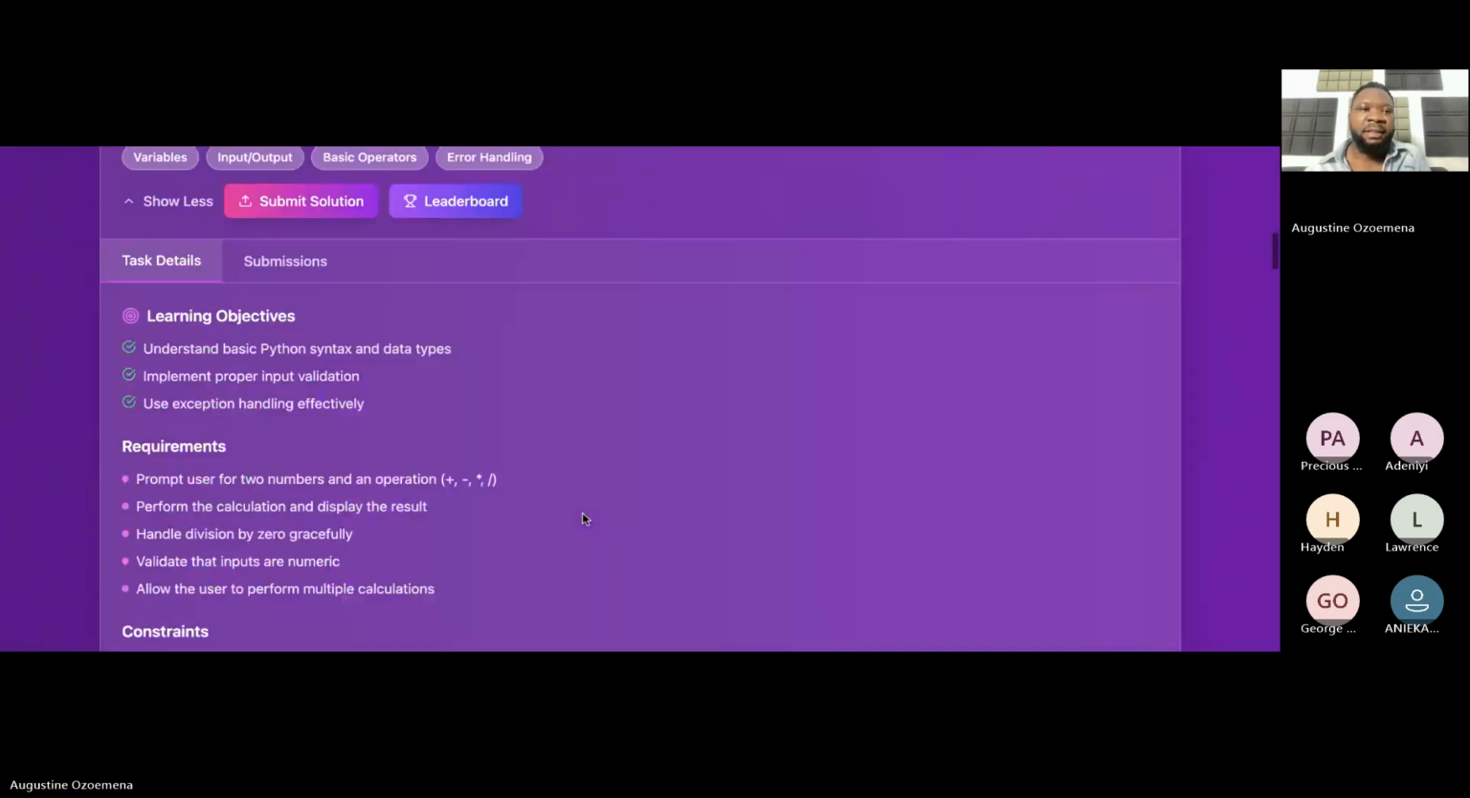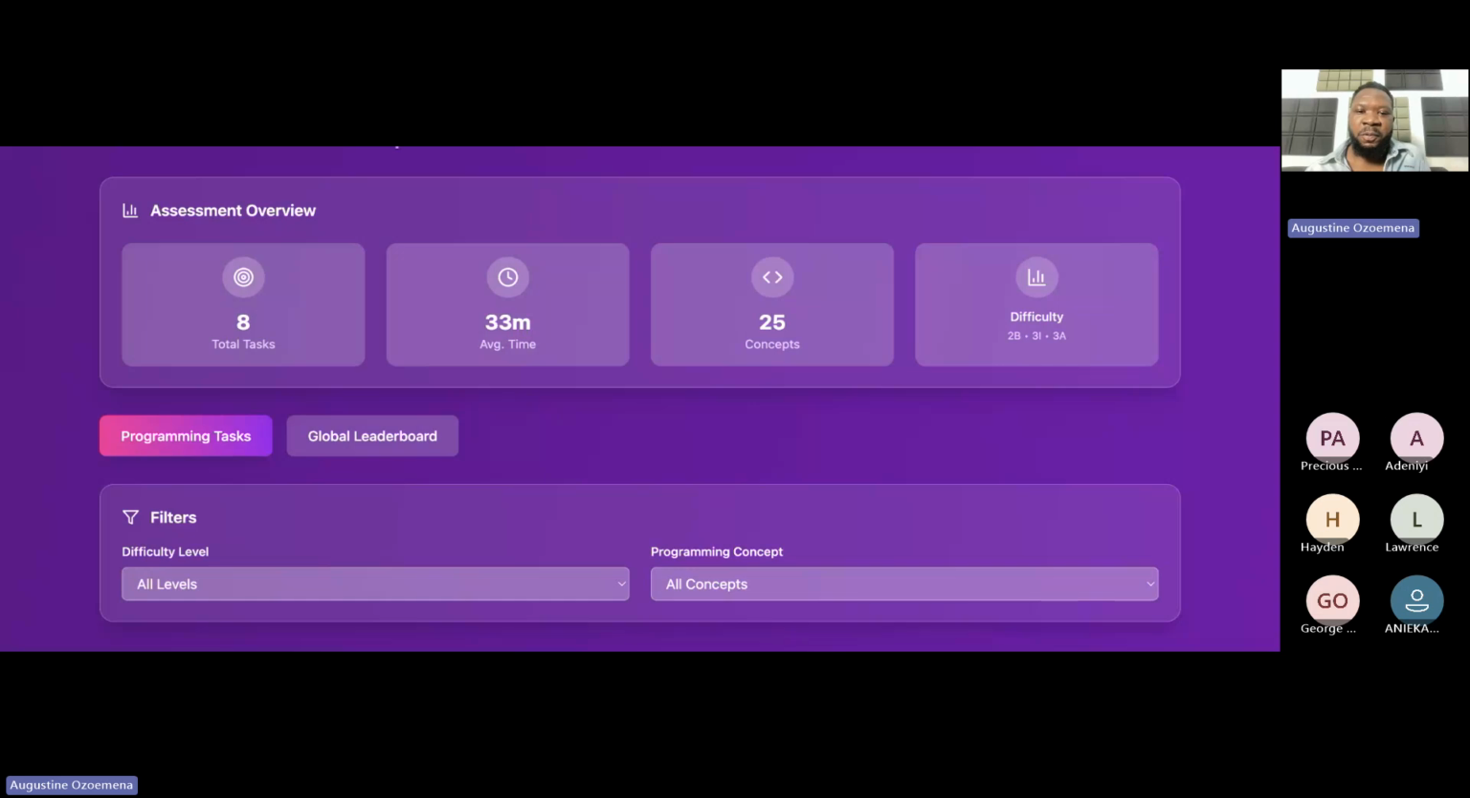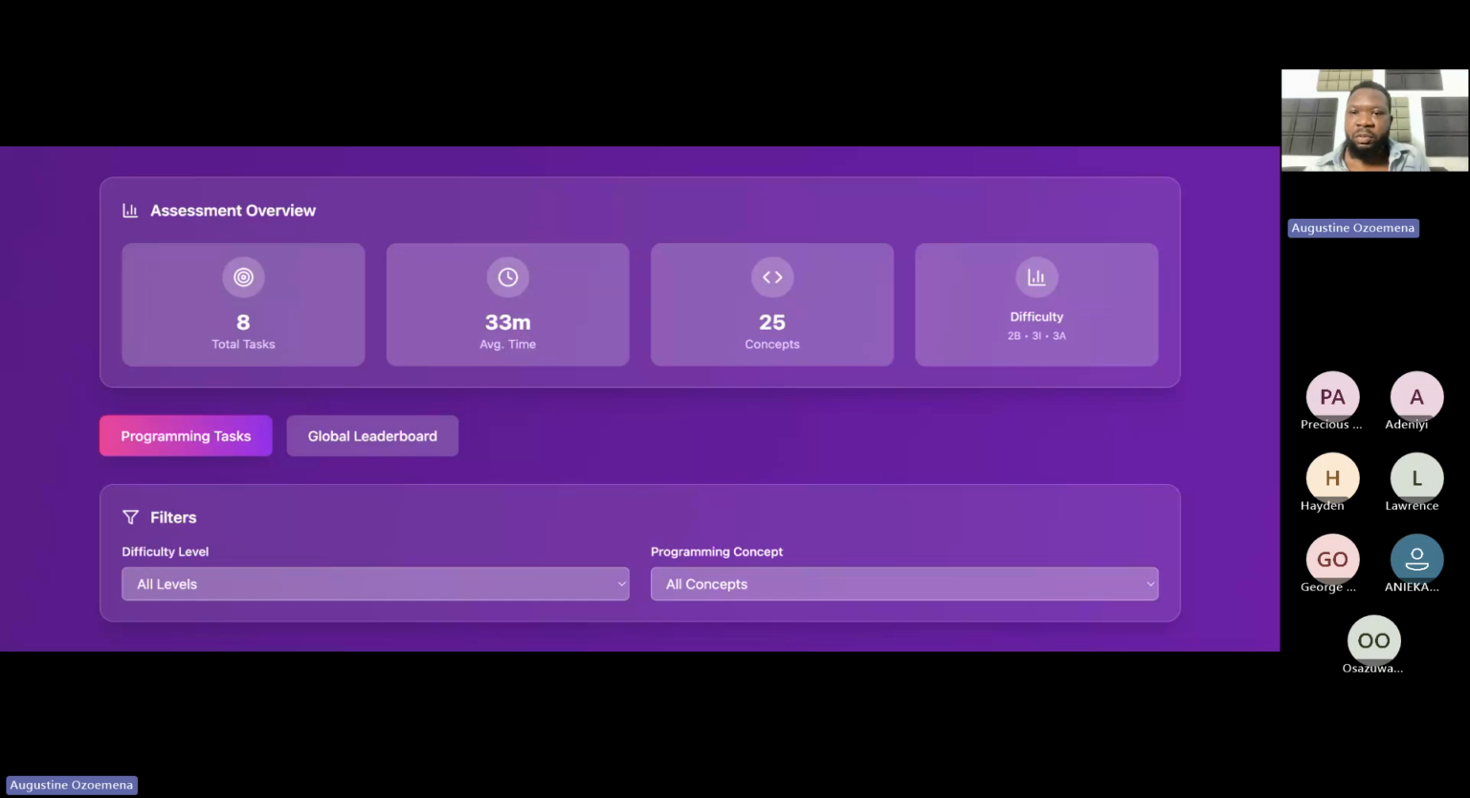So that's what we are doing today. I'm putting the link in the chat. I think it's already posted in the WhatsApp group, but feel free to go and experiment with this. Any questions? Do we have any questions whatsoever?